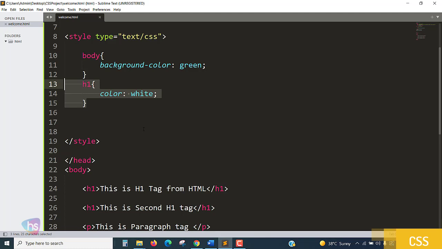In the next lecture, we will learn about external CSS, how to apply it, and how we can call the same file anywhere in the project.